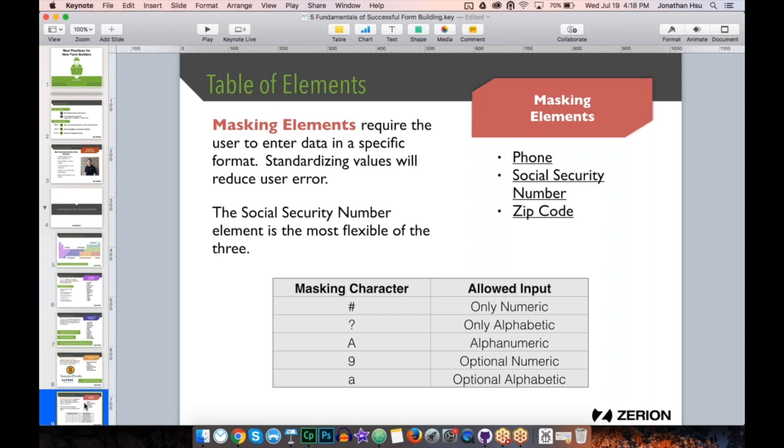Fantastic. Okay, so this fourth category of element is our masking elements. Now, I mentioned the zip code earlier, and a zip code is going to follow a relatively standard format of 5 numeric values, followed by an optional 4 numbers at the end. So setting up that format is what we call a mask.